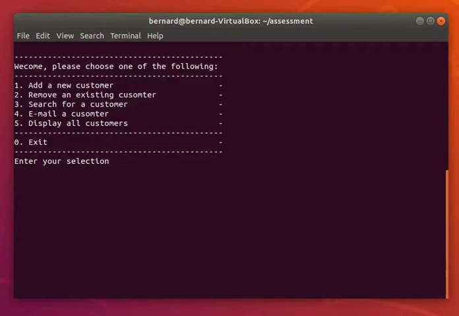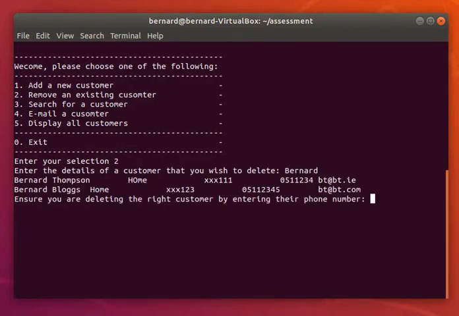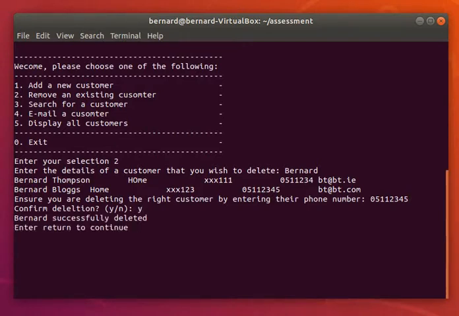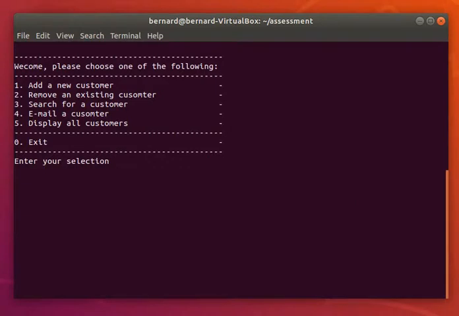So we shall remove a customer. We will type in just the name. As I was saying, there's a bit of an issue here because we have 2 Bernards in there. So to ensure we're deleting the right one, put in the phone number. I'll go with the 051 1 2 3 4 5. Press enter. Am I sure? Yes. Bernard has successfully been deleted. Did we delete the right one? Let's hope. We see, yes, we did.